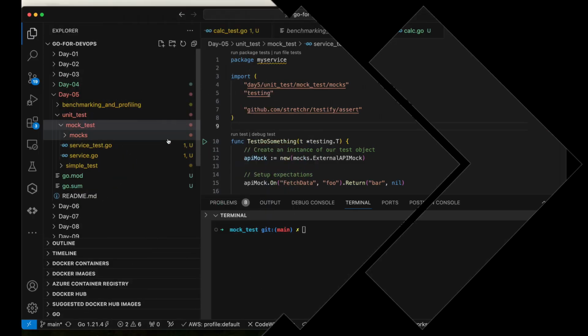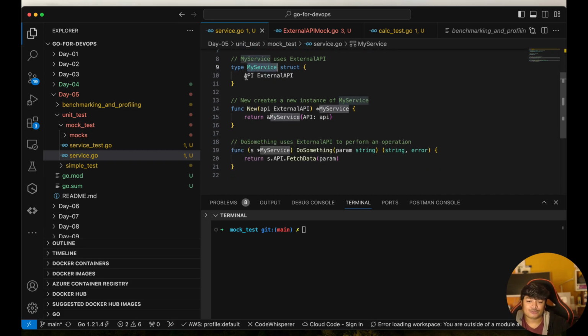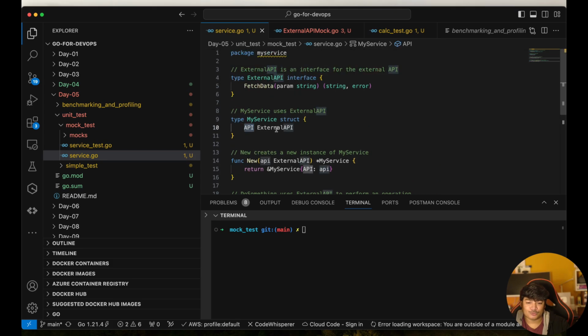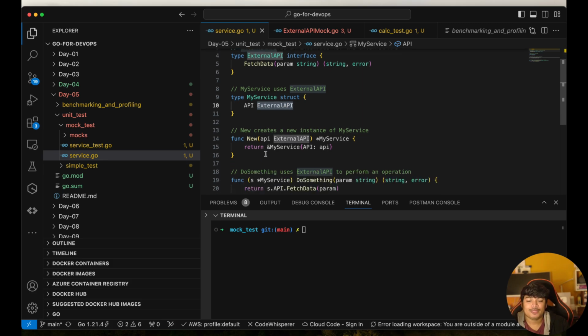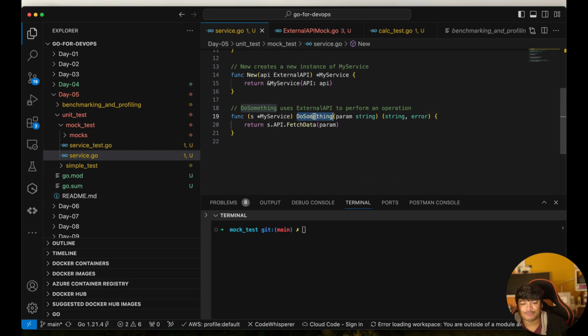Now the mock test you will find in this mock_test folder. Here, first look at the service file. There you have package myservice. We have an interface, ExternalAPI. We have a MyService struct, which has an API field, and it's the reference to the external API. Then we have a function New, which just creates the instance of MyService, and then we have DoSomething, where you practically have your business logic.